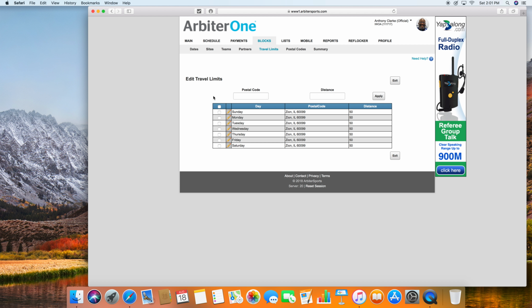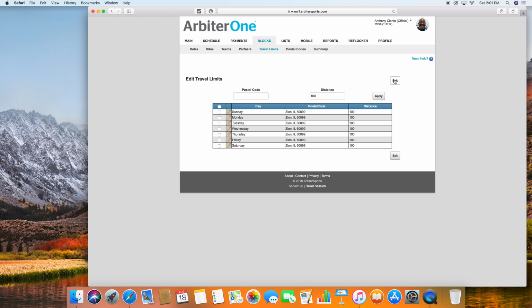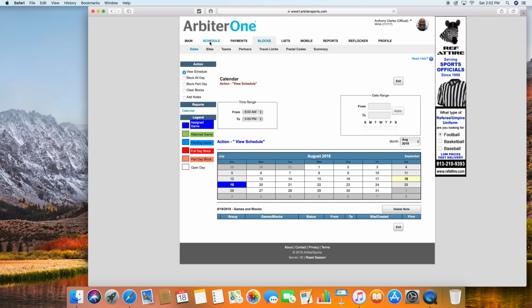Now, if you need to change that, go in there and click the days. I'm just going to click all days that I want the system to look for dates for me. And say I put in 100 miles versus the 50 miles. So change the distance, hit apply, hit exit to come back out, or you can just go right to schedule.